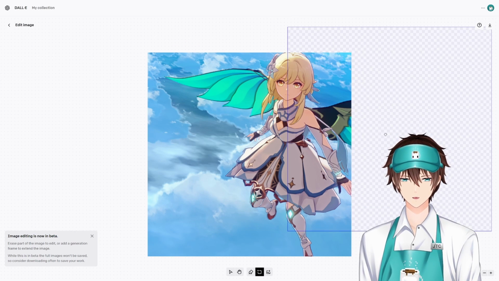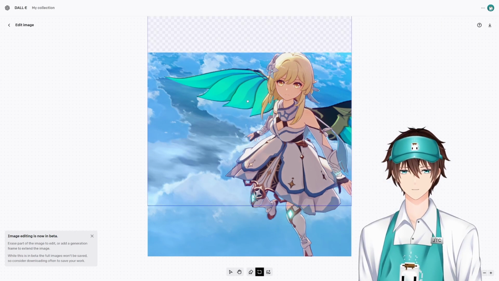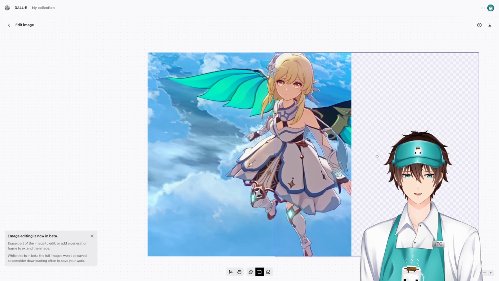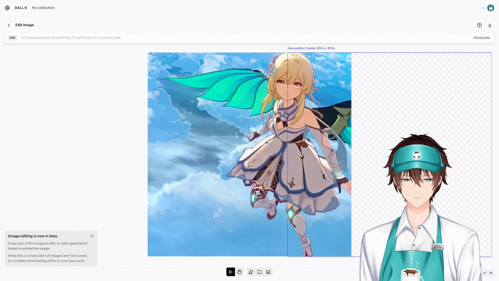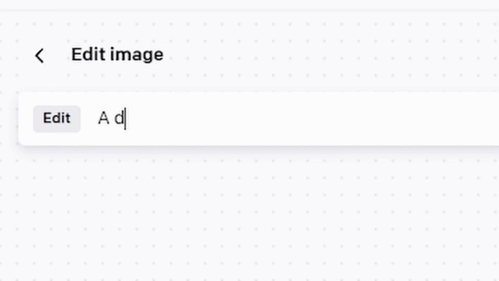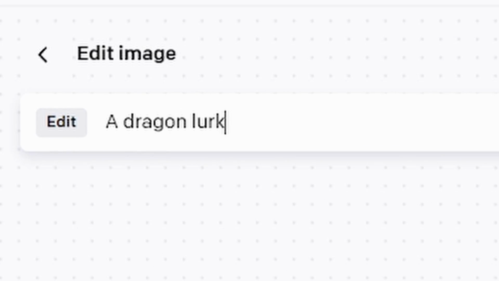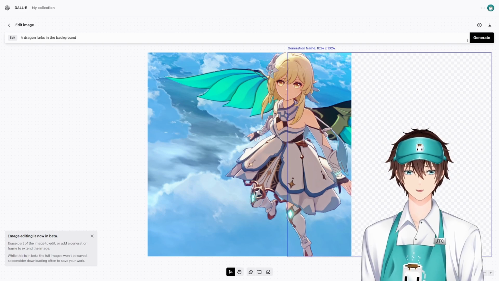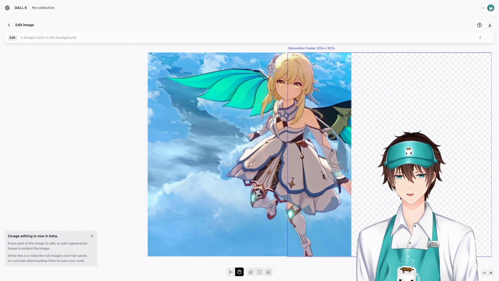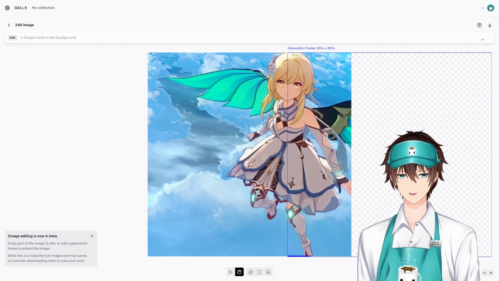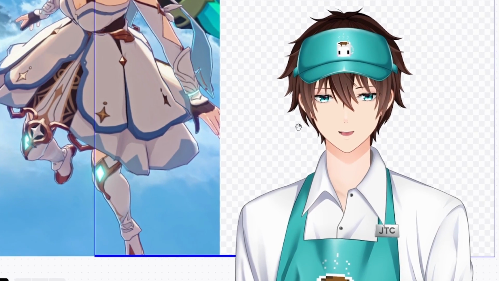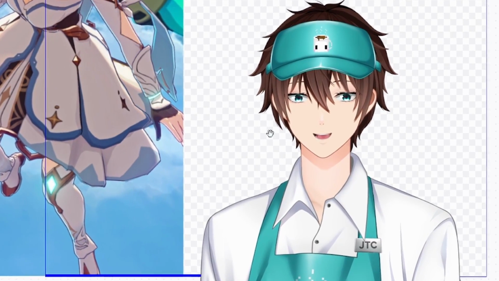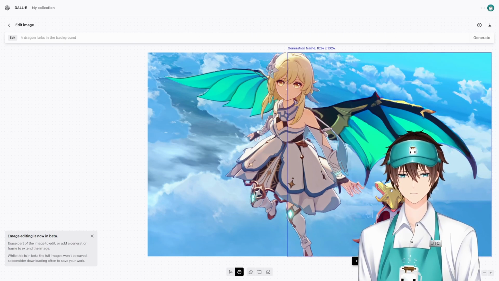Now here's something I do want to try out. As you can see, we have Lumine here. And if I click over here, I think we could just type in whatever we want. So a dragon lurks in the background. And if we generate that, it should pull from the already existing art style and just generate more onto the image. At least in theory, that's what I'm hoping it does. Again, this isn't beta.